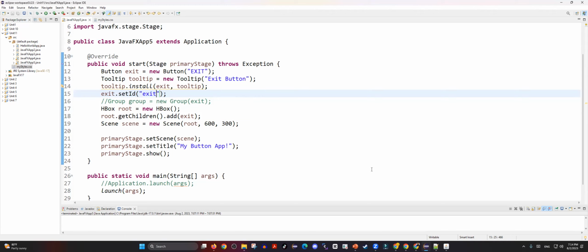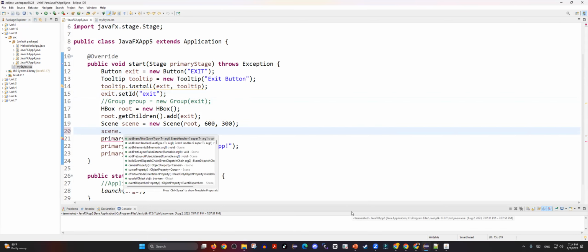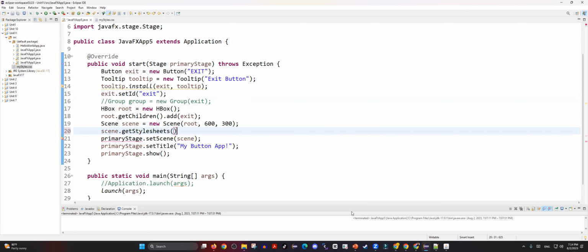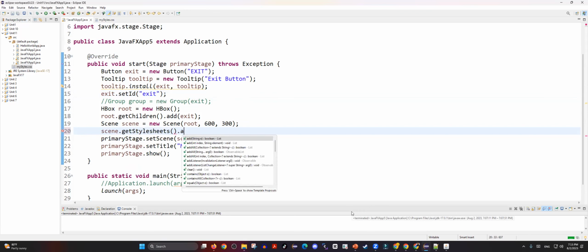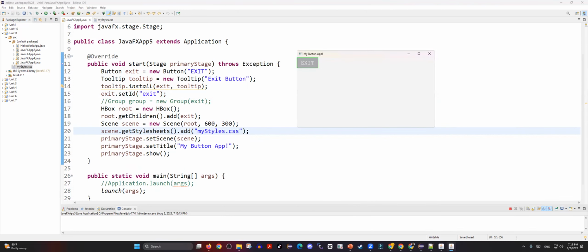Now comes the question, okay, how will my Java know where the CSS document is located? And that's what line number 20 is for. I will tell my scene that you need to get your style sheets from this location, mystyles.css. And let's run it. Same output.